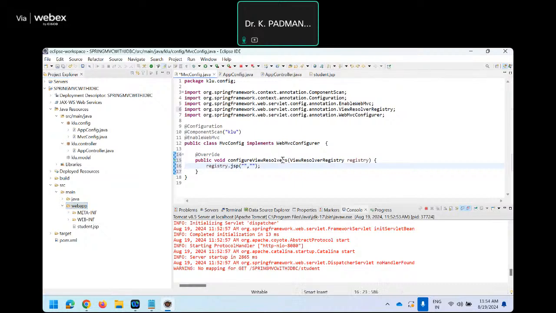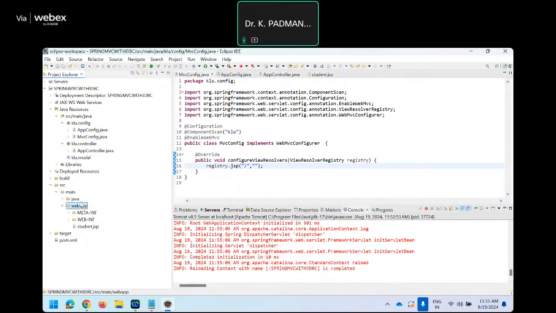So if you provide the value slash here as the prefix value, by default it will point to the WebApp directory in the directory structure. If you have all your front ends inside the WEB-INF, you need to provide the complete path, slash WEB-INF. Further, if you created a folder called views, there you need to provide the complete path here. So let me use the WebApp directory to save all my front end files, so just slash is enough in the place of prefix. Then suffix is the extension of the file.